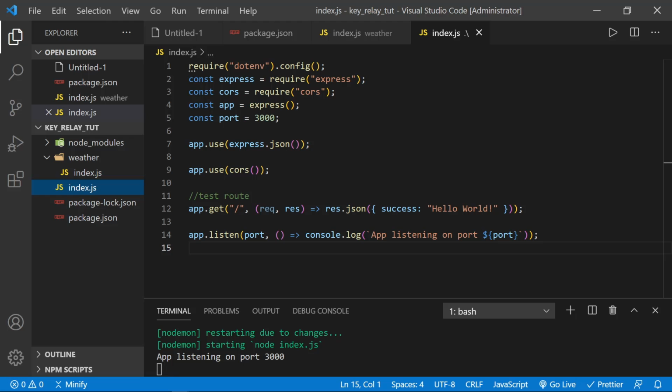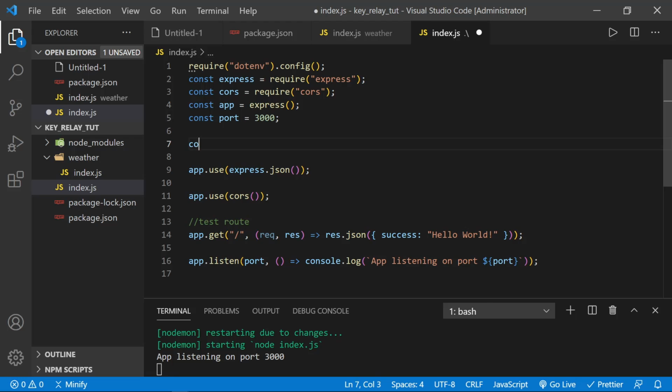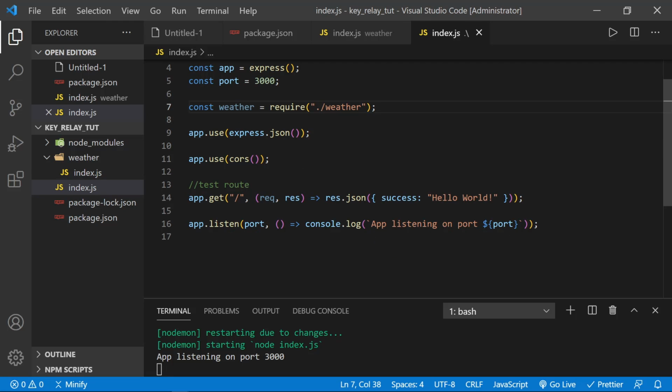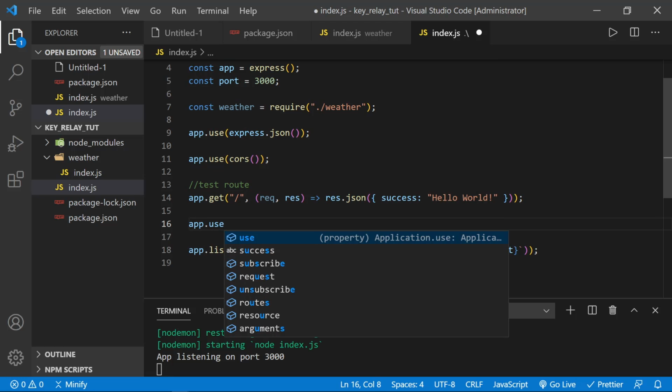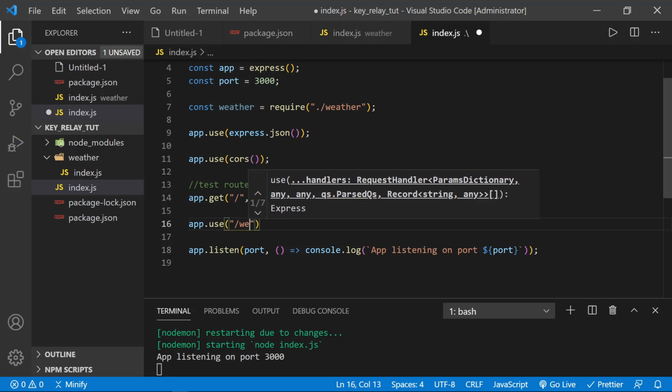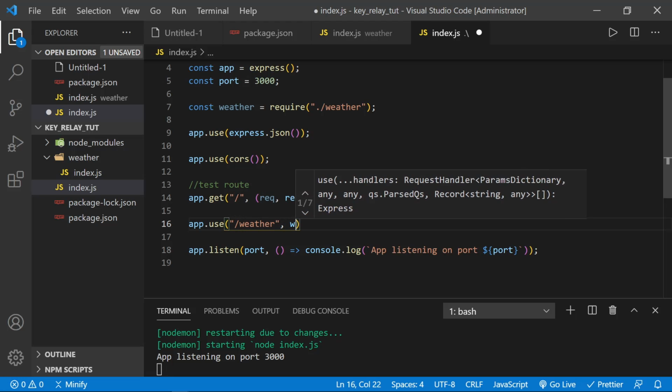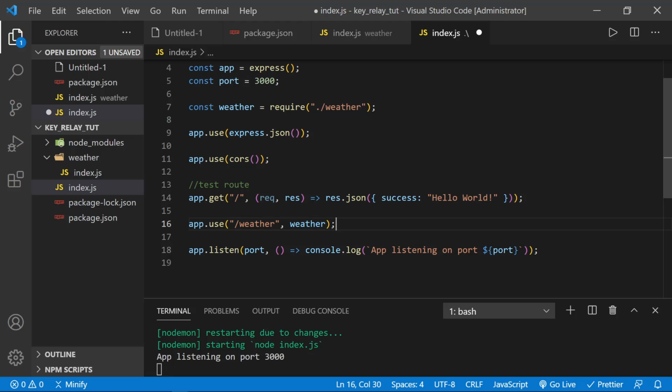And we can add the weather route. Under the port definition, I'll go down an extra line. I'm going to define weather, have that equal require, and now I'm going to point to the weather folder. And so the index.js from the weather folder will launch by default with the weather folder. And then under our test route, I'm going to add our weather route, and it will be app.use, and then we'll have /weather, a comma, and then we'll pass in weather that we just defined up here.